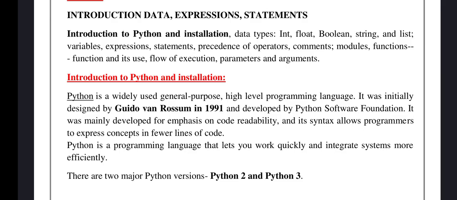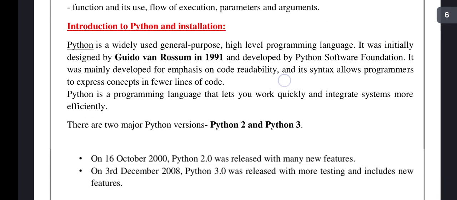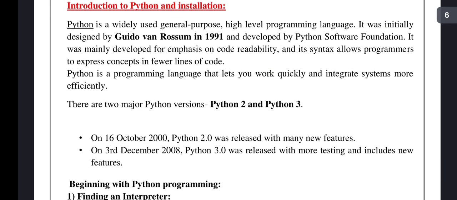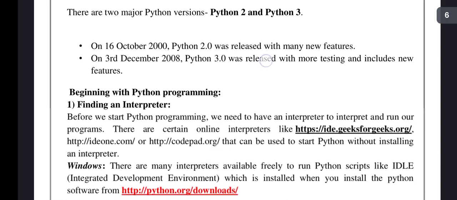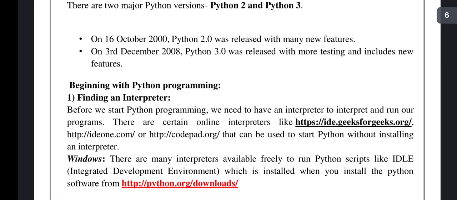There are two major Python versions, Python 2 and Python 3. On 16 October 2000, Python 2.0 was released with many new features. On 3rd December 2008, Python 3.0 was released with more testing and includes new features. So, beginning with Python programming.